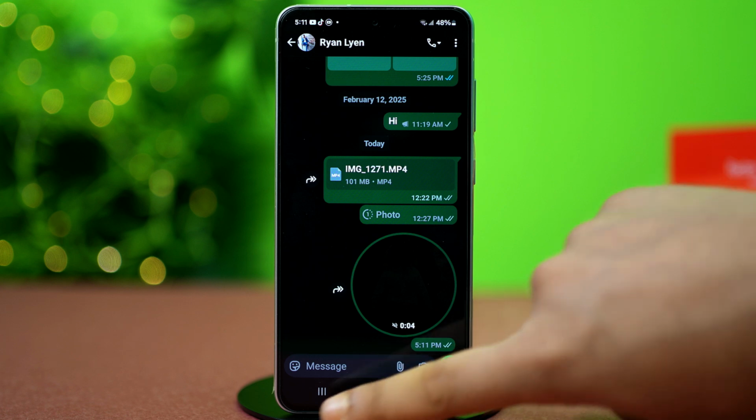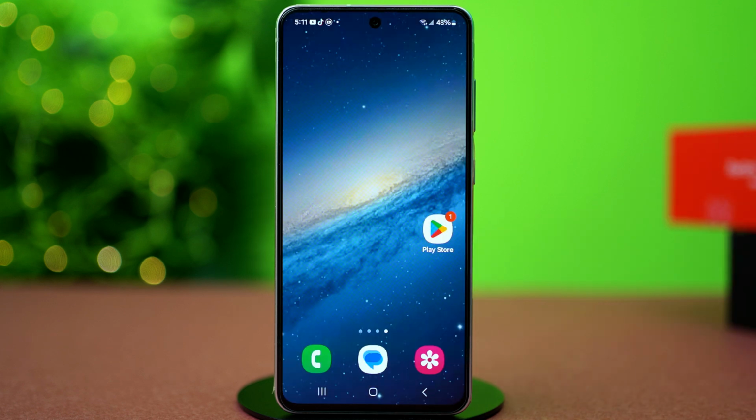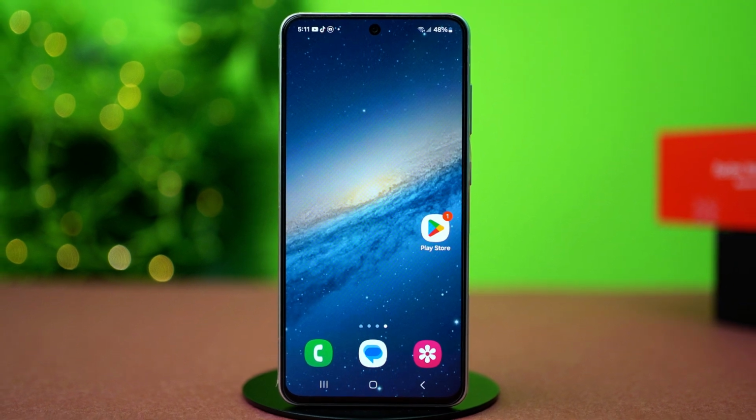The recipient can replay the video as many times as they want, and the video message will play in a loop until the recipient taps to stop it. And that's it. Now you know how to use instant video message on WhatsApp.